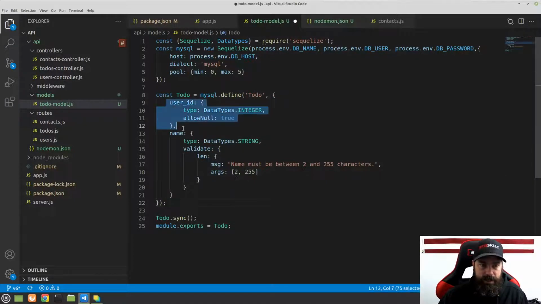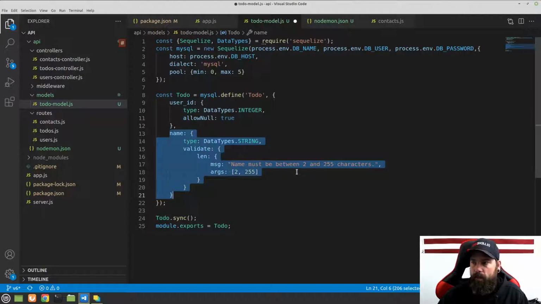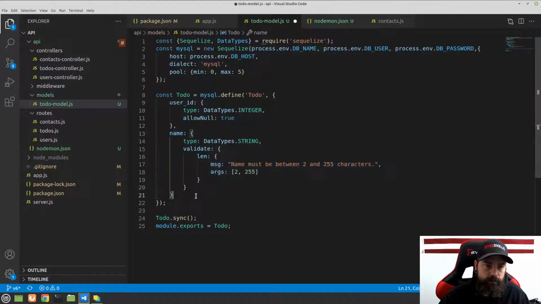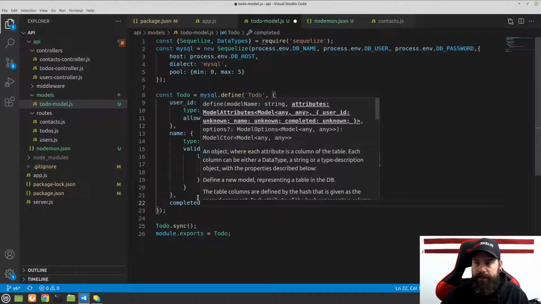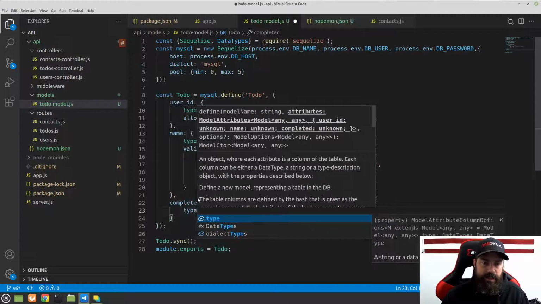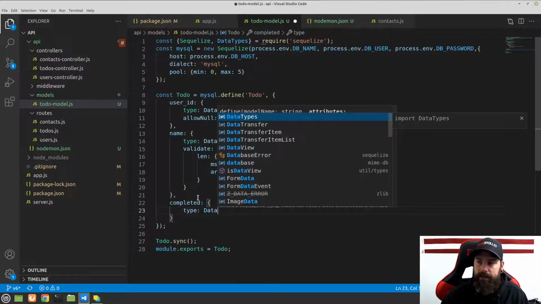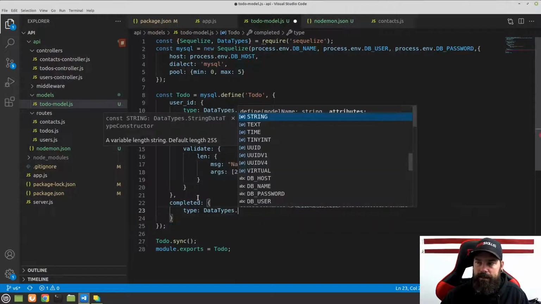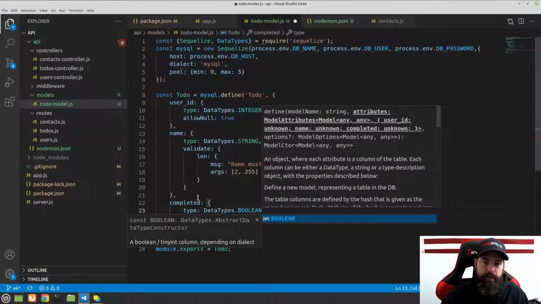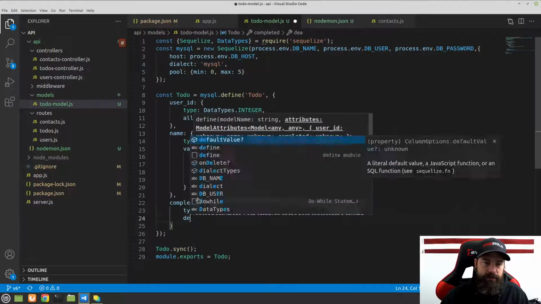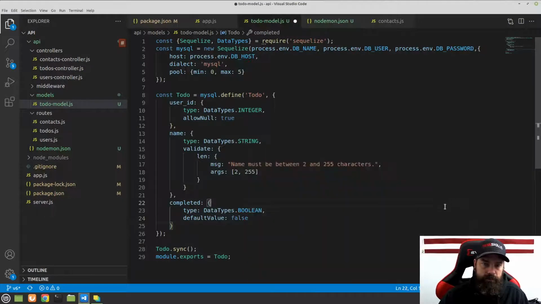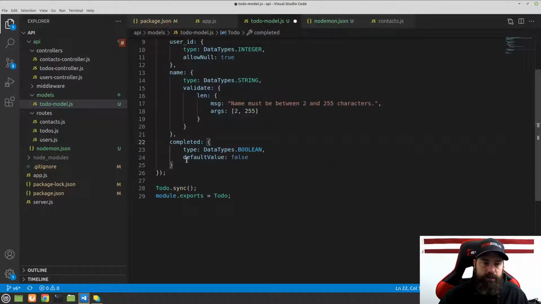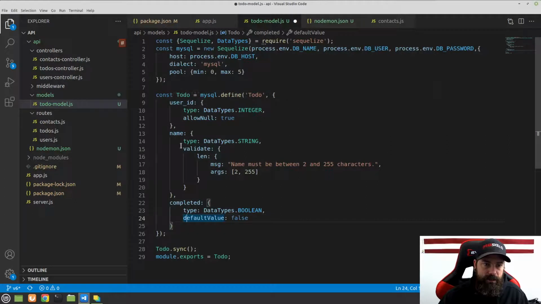So now we have user ID and name set up for our schema. Next thing we want to have for our todo is a Boolean field called completed, and this is just going to get a type equal to DataTypes.BOOLEAN. Then we're going to set a default value of false here, so when it's created, it'll have a default value of false. So now we have our user ID, our name, and our completed column.